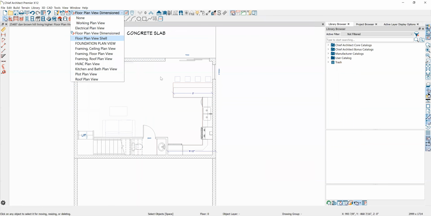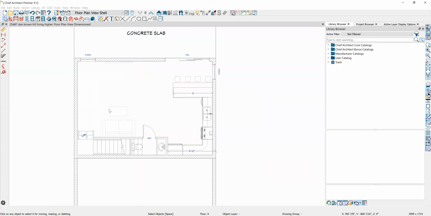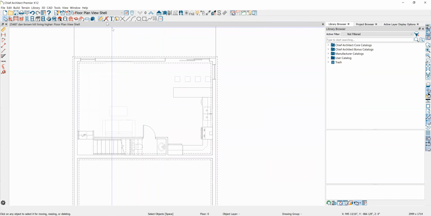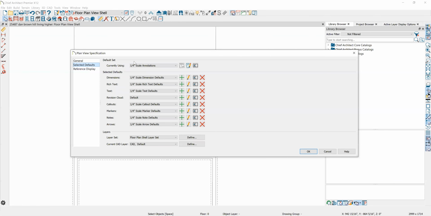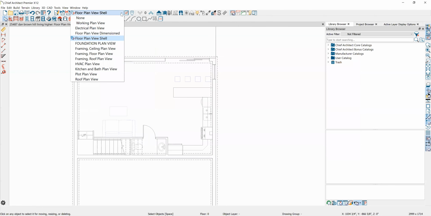Floor plan view shell, which we barely use. But let's go ahead and set it up, because we could use this for something else in the future. We could use this as a furniture set. Let's see if I have a furniture set. Or we could just leave this one. Okay, so let's use this for furniture.